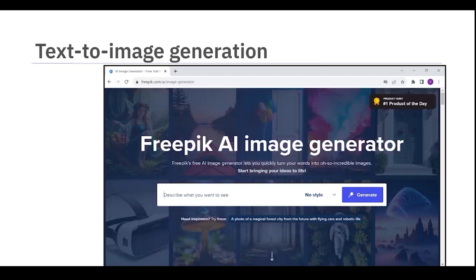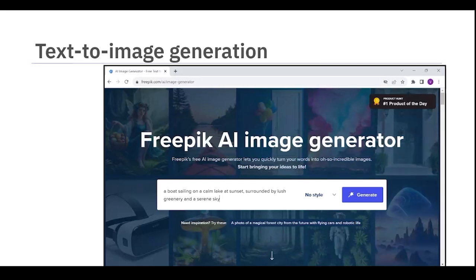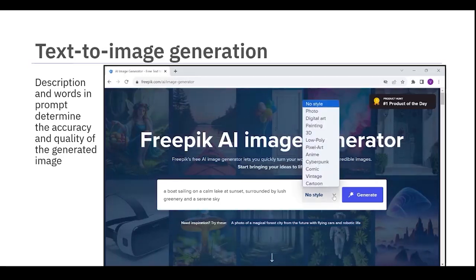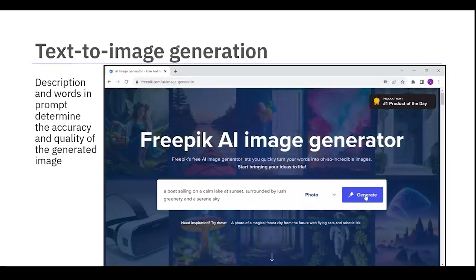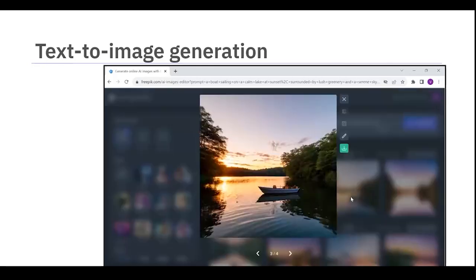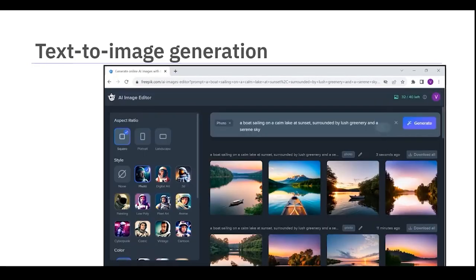You need to enter a text prompt describing the image you want to create. Let's say you enter the following prompt: a boat sailing on a calm lake at sunset surrounded by lush greenery and a serene sky. Remember, how you describe your image and the words you include in the prompt determine the accuracy and quality of the image that gets generated. Let's select the style and generate the image. Here we have multiple images generated. You can select and download an image, or you may want to generate other images by modifying the prompt.